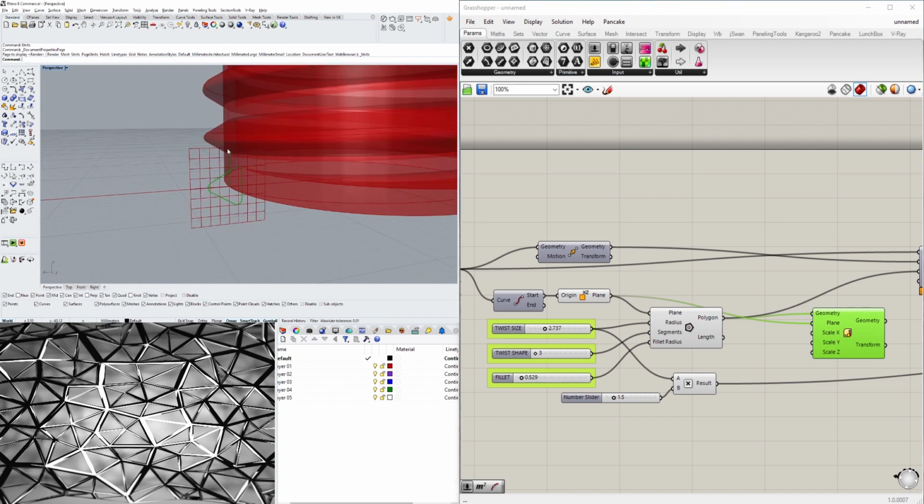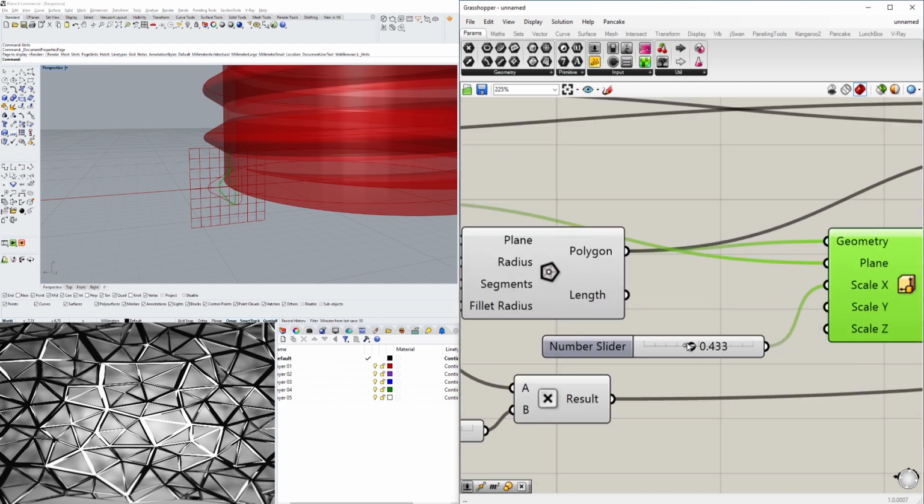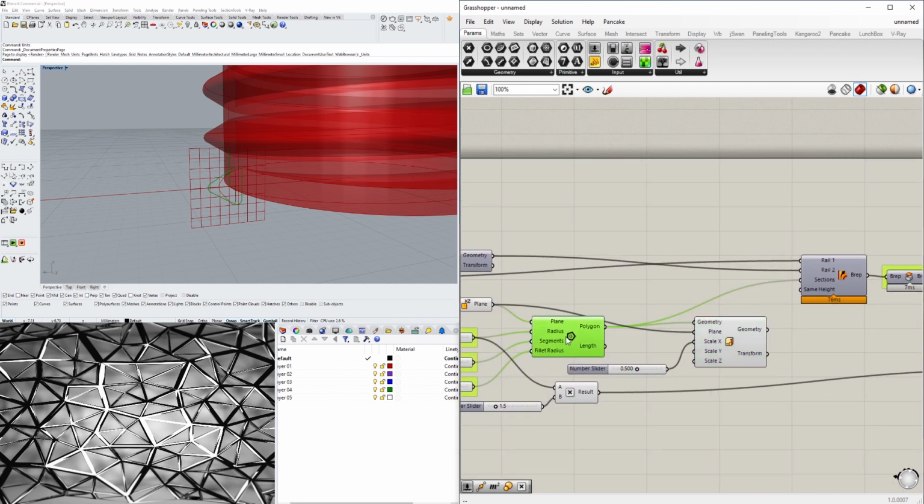We'll see here that the green one is going to be X, and this is going to be Y. So let's scale it in the X direction, and we'll say 0.5. When we scale it in the X direction, notice that it scales it down, and that's actually what we want. We'll say 0.5, use this geometry instead, and plug our geometry into the sections.